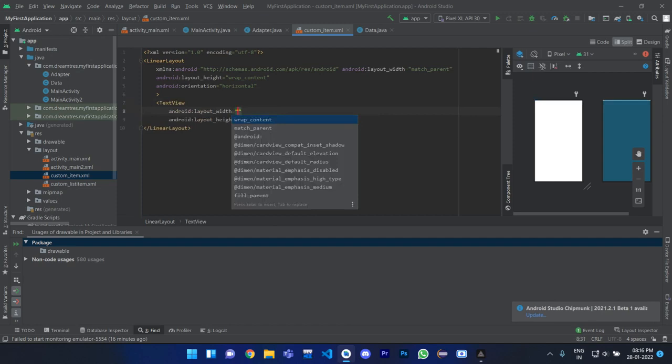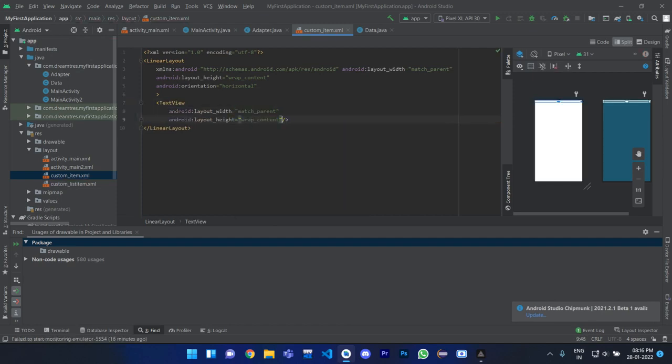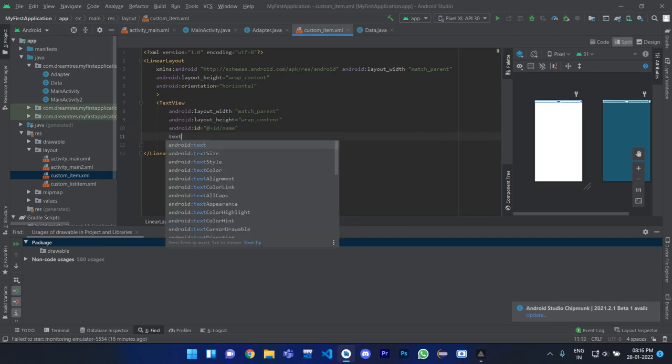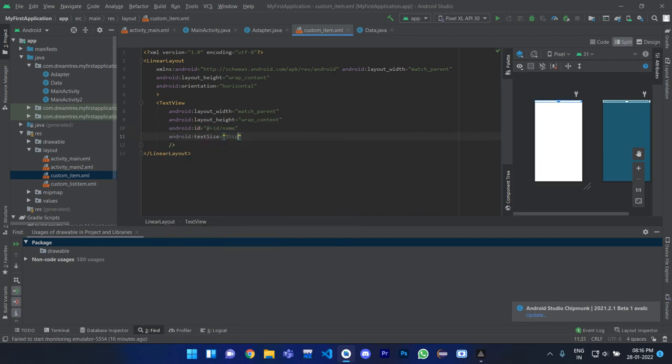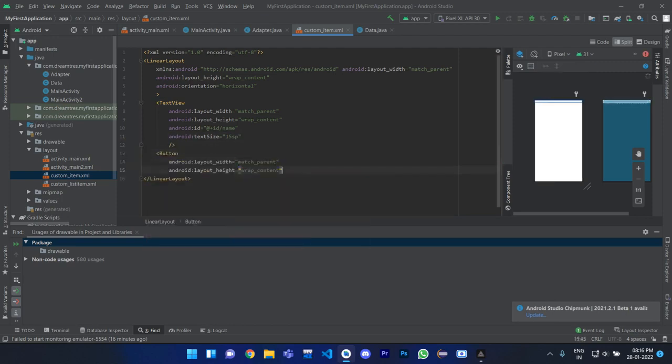one text view, width match parent, height wrap content, id, set the id as name, text size 15 sp. That's it, I think. And then we will create a button, match parent, wrap content, id, button name.